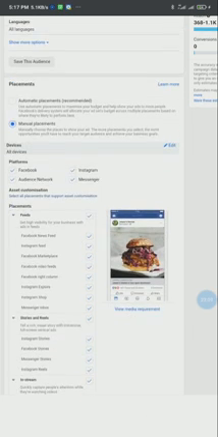Always choose the automatic placement. But if you don't want to choose automatic placement, you could research and know which placement is better, then tick those ones and carry on. But I'm going to be using automatic placements.